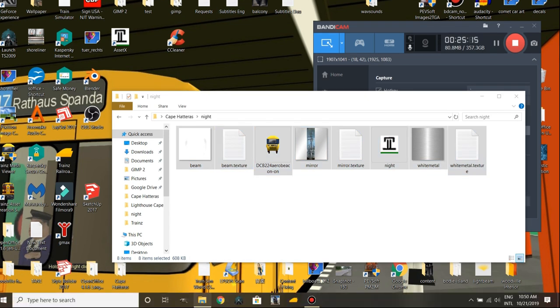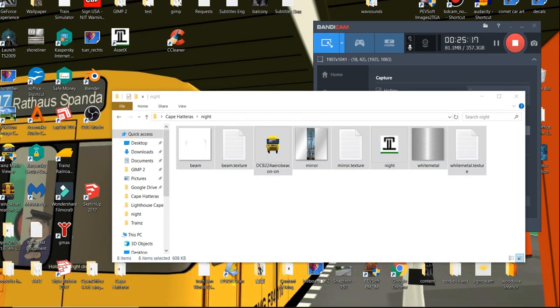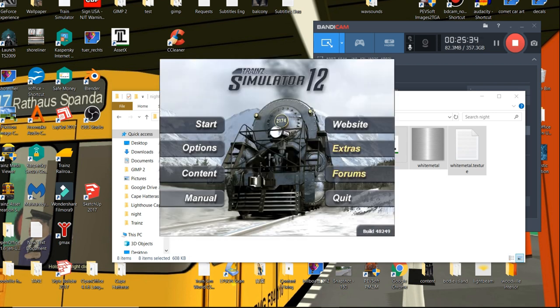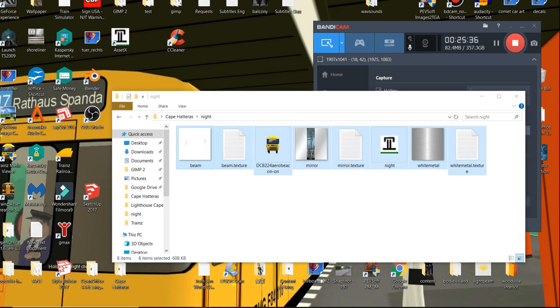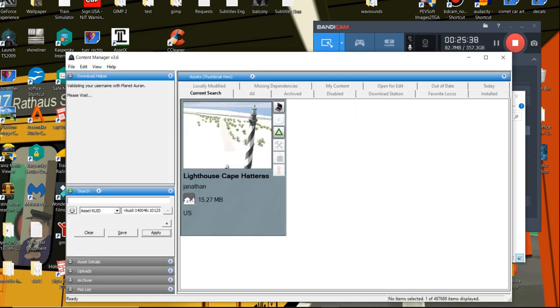And now real quick, I'm gonna open Trainz 12, which is the one I use to create objects. Like I said earlier, it's easier to create it in this game. Though it's a lot easier to test if it works in Trainz 2019, because you can preview it before going into the game. In any case, click on content. Wow, that's the fastest it's ever loaded. It usually takes a millennium.